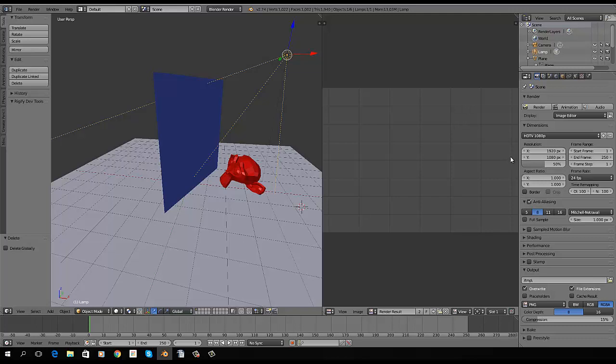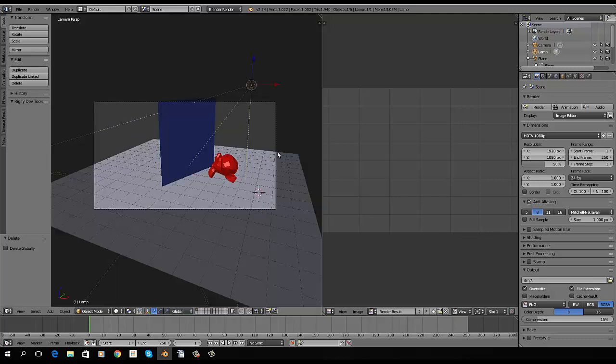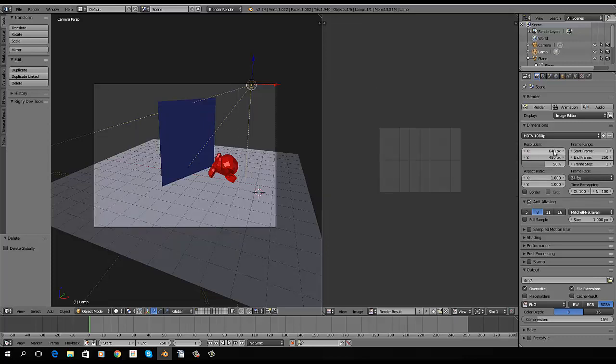Now, our resolution size is mirrored in our camera view. If I press numpad 0, we can see the outline of the image size displayed. It's important to note here that whatever you're creating, you can change your resolution size to pretty much anything you like. In this case, let's change it to 640 by 480. This is a standard VGA resolution. Notice how the camera shape in the viewport changes accordingly.